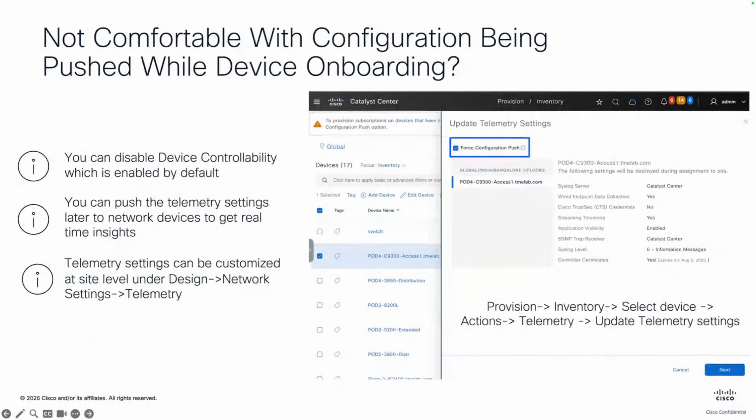If you are not fully comfortable with the configuration that is pushed during the onboarding, you can always update telemetry settings. We understand that the network teams want total control of this, of any change that happens. And if we are not really happy with what Catalyst Center sent to it, you can even go here and disable the first configuration. You can also disable device controllability if needed. This is set up by default, but turning it off gives you the safety of having devices in the inventory with visibility, without the controller making any active changes until you are ready.